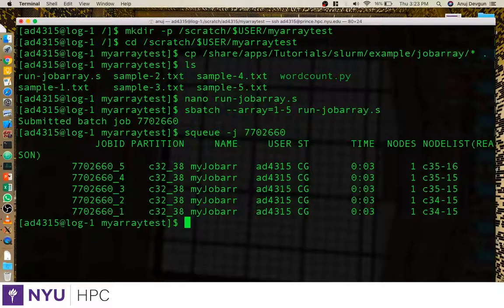Again, what we just did is we ran wordCount.py on sample 1, sample 2, sample 3, sample 4, and sample 5 using this one command. So congratulations, that is how you do array jobs via Slurm.